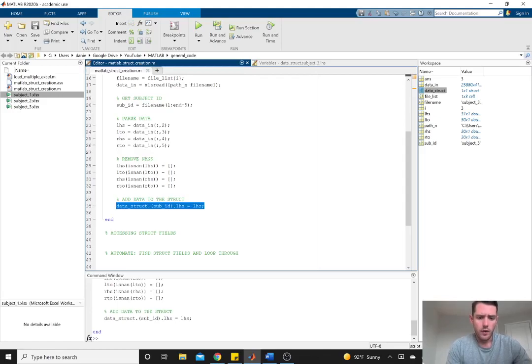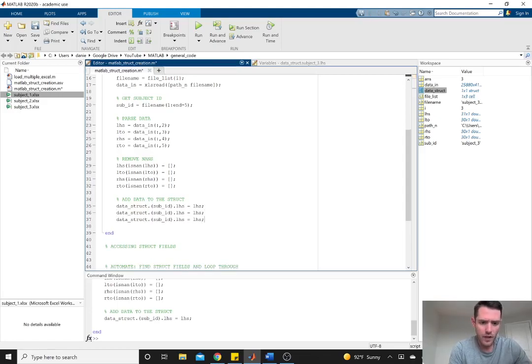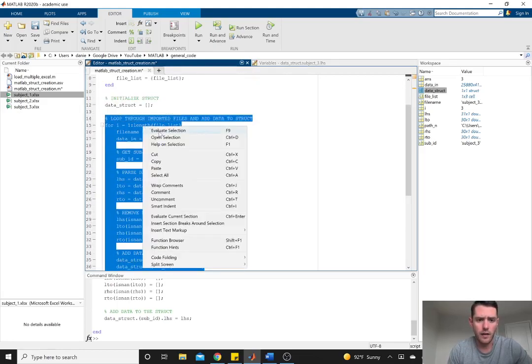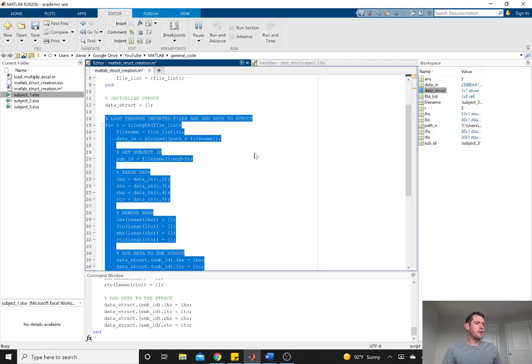Now what you want to do is the same thing for the other 3 variables. So this was LTO. We want to set that equal to LTO. And then we had RHS, and then RTO, right? And then that's going to do the same thing for you. So it would just add all of that data to the structure. So let's run that again. Again, it's going to take a few seconds here.